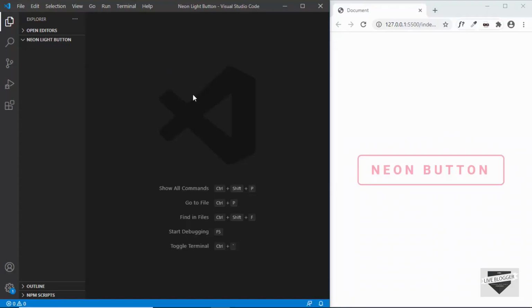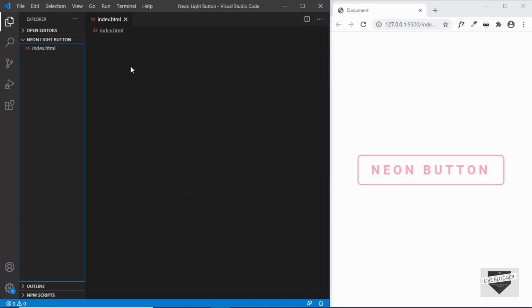Alright, so I have created a new project called Neon Light Button. It is simply an empty folder, and I have just opened it with this code editor called VS Code. Now the first thing we'll do is create an HTML file. So let's go ahead and create an HTML file over here, and we'll also create a style.css file so that we can style it using CSS.